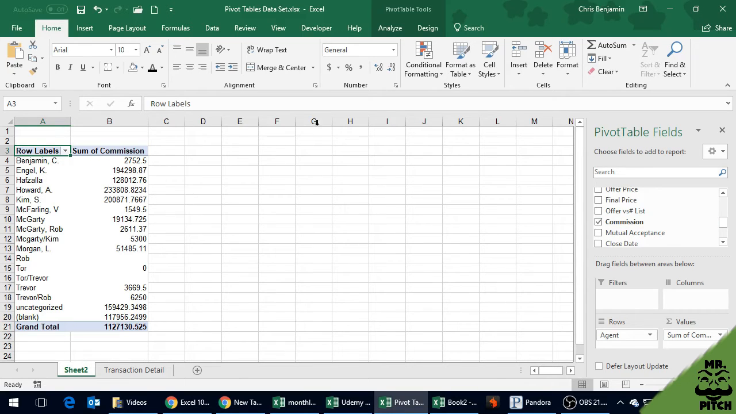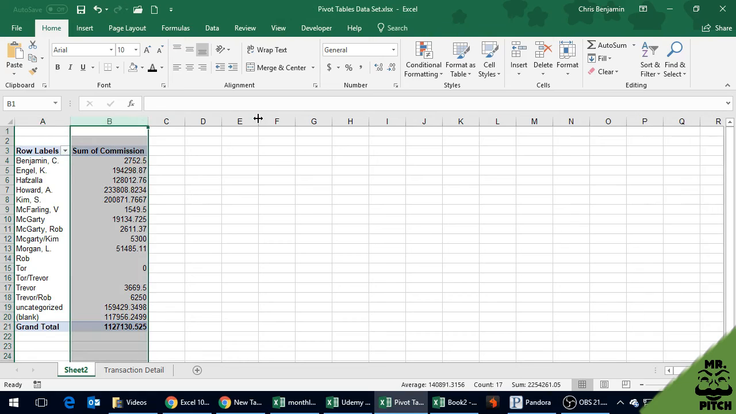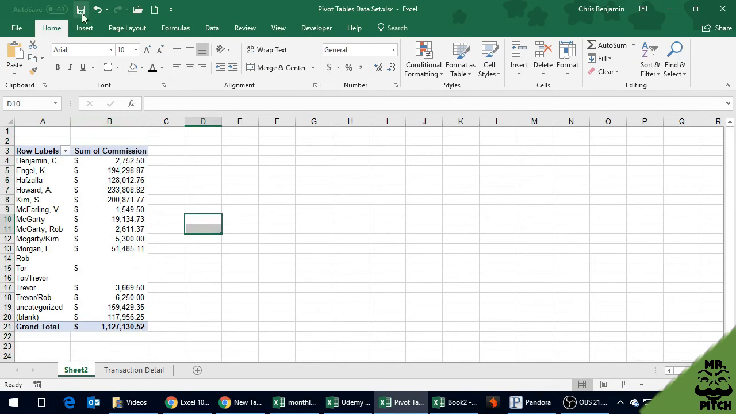Now, one thing, when you do pivot tables, there's kind of a way around this. It doesn't format it. It just puts it in as raw data, if you will, or just general format. So you're going to have to format these. So the quick way to do that, we'll just highlight this row. We're going to hit the dollar sign, and there we go.